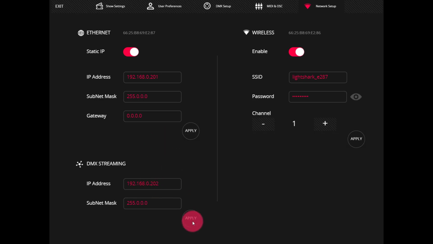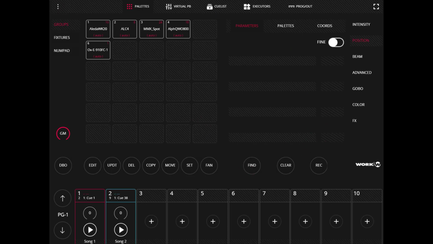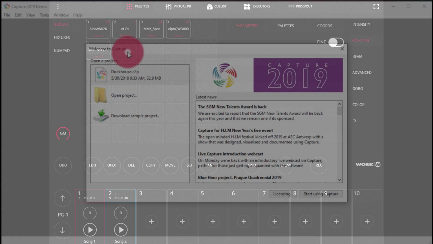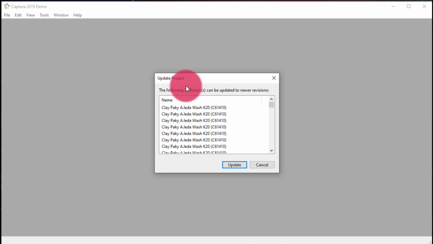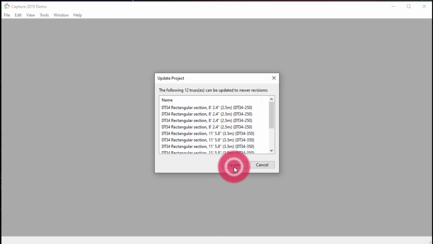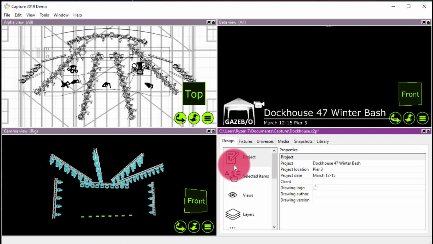Once we've done that and pressed Apply and rebooted, we can go ahead and exit the menu and head over to Capture. In Capture, as I mentioned, I'm going to open up that DocHouse project because it matches the demo file that I've loaded here, which is available on the LightShark website. I'm going to go through any prompts that Capture brings up, and now I've loaded the file.